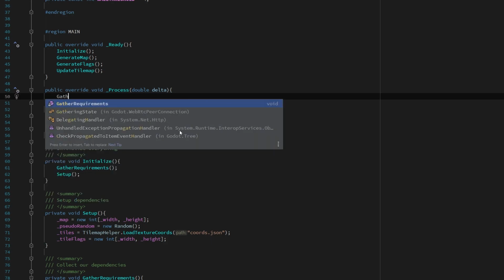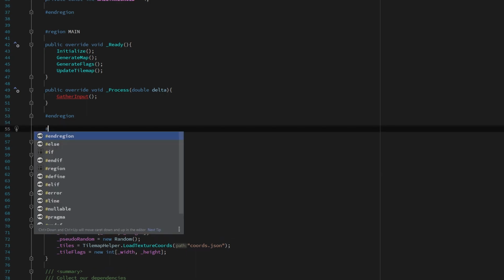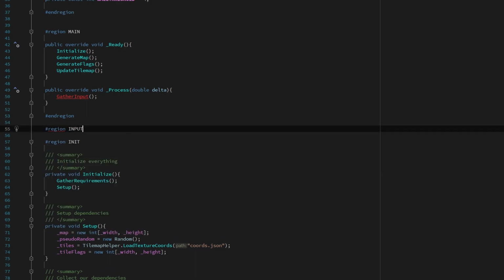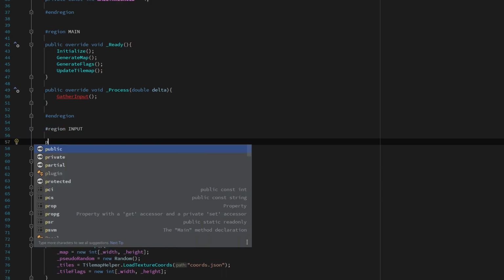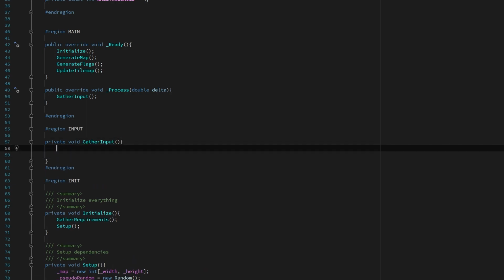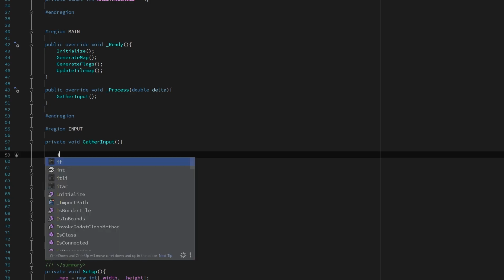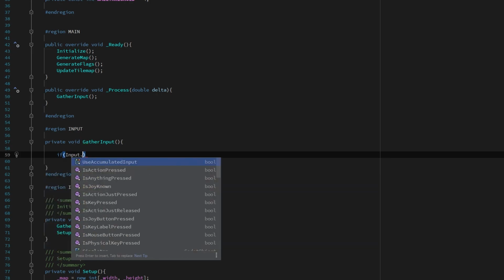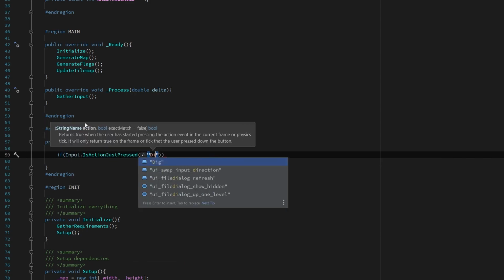And in here, we're just going to call a method called GatherInput. And we'll come down here and create a new region and just call it input. And in here, we'll create that GatherInput method. So we'll just say private void GatherInput, and it doesn't require any parameters. So in here, the first thing we want to check is if we're trying to dig a tile. So we'll just say if Input.IsActionJustPressed, and we'll just say dig.